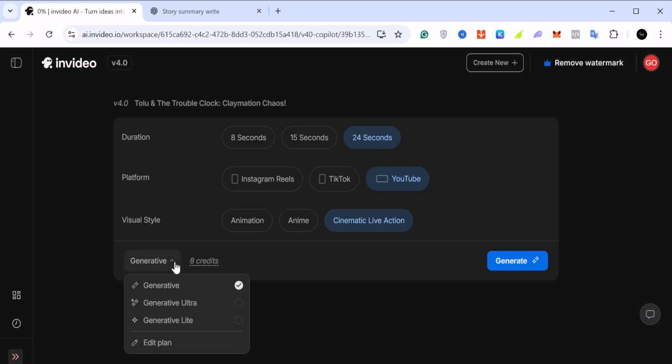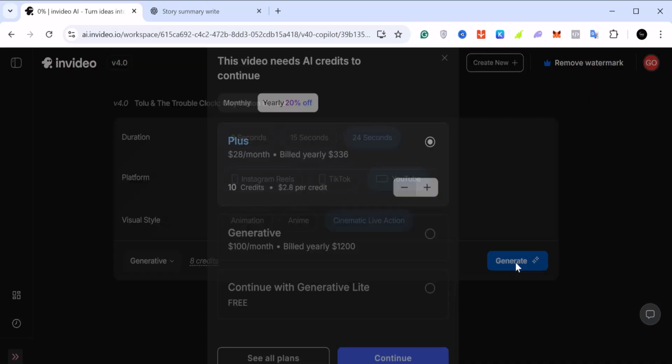All right, so we've selected generative, so it has to generate, and this is the total credit it's going to cost you. So we want to make sure the duration is 24 seconds. We should be able to get more than that, but we are going to work with that for now. So you can just say generate.